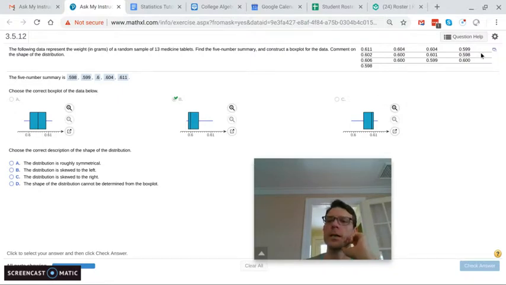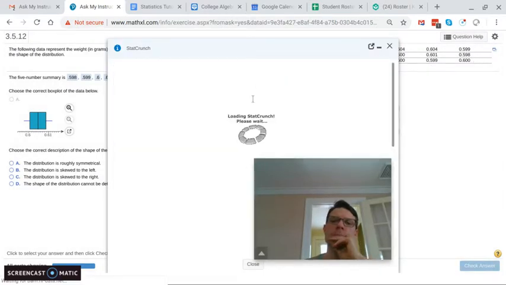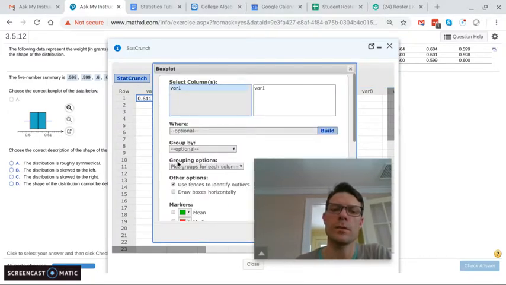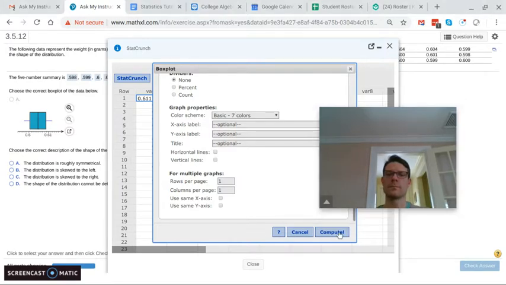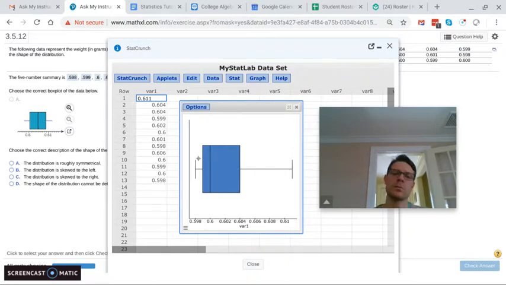Although I will say StatCrunch will give this to you if you want an actual picture. So you can open it in StatCrunch and just hit Graph and do Boxplot, variable 1. Just draw boxes horizontally. It'll draw it vertical by default. And then hit Compute. Okay, and it gives us the one that looks like the middle. So you can do either way, just kind of process of elimination, looking at the picture, or have StatCrunch graph it and then compare.